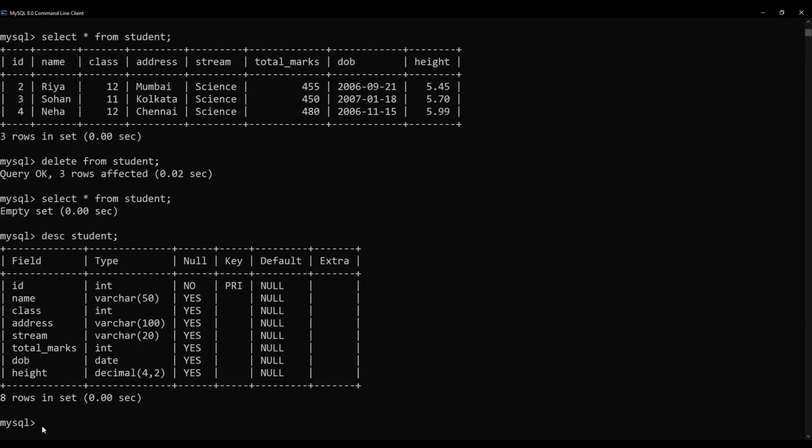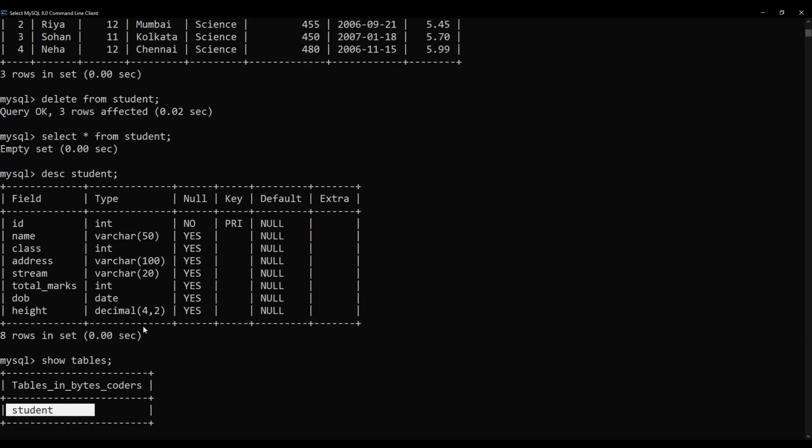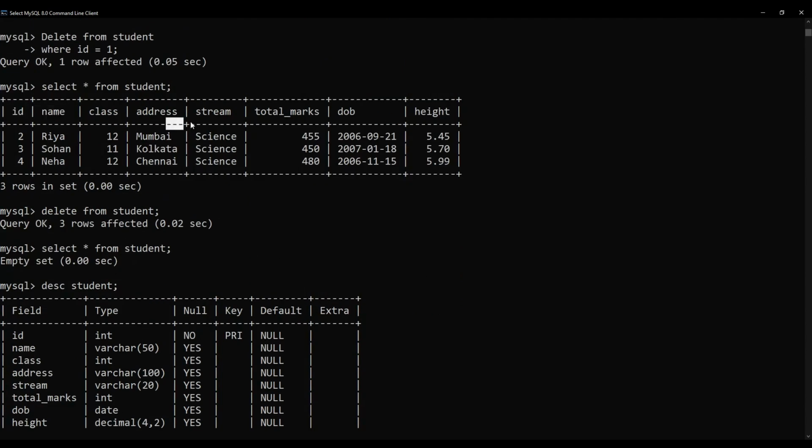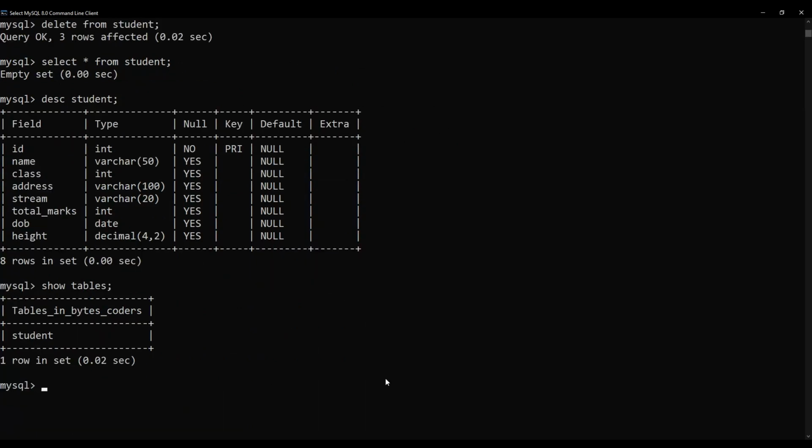But is my table still there? I've checked the description. You can see all the fields exist. Now let's check show tables. In my database, the table student still exists. So this is a proof that even if you do the delete from student command, the table itself or the table structure is not going to be deleted, only the data will be removed.